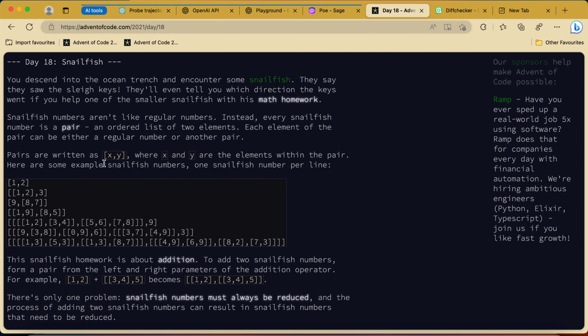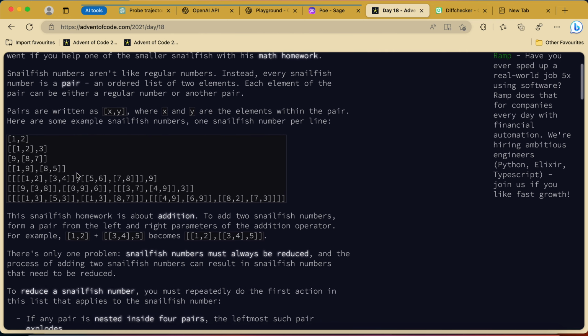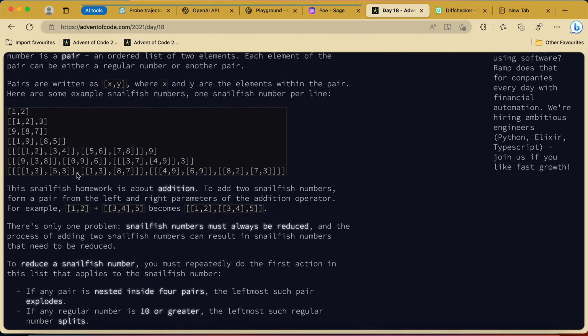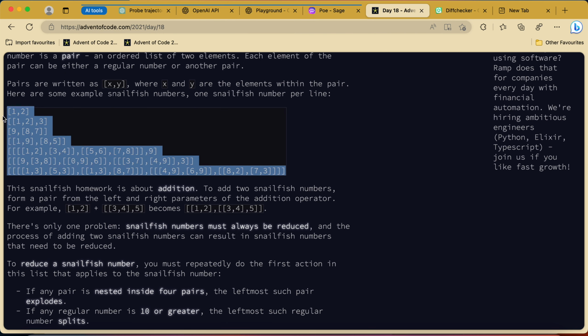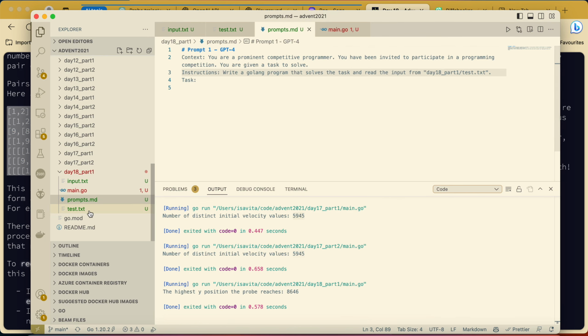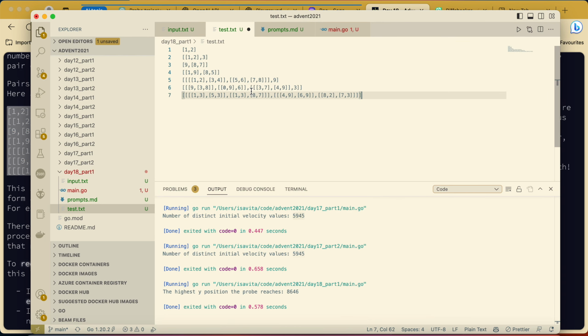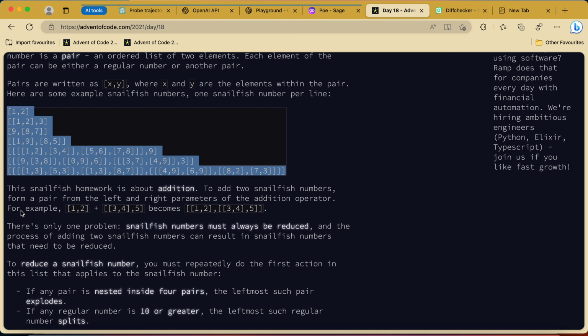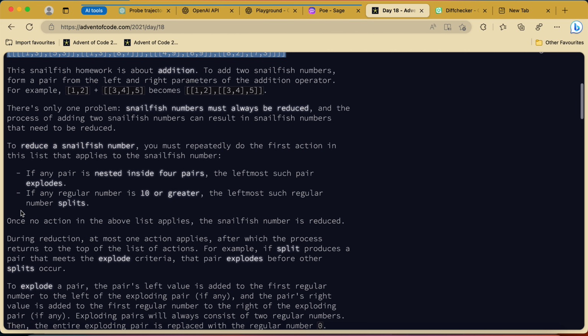Pairs are written as [x,y], where x and y are the elements within the pair. Here are some examples of snailfish numbers, 1 snailfish number per line. Okay, those are different numbers. Let's copy that and put it in our test input. We'll use that when we test the program.